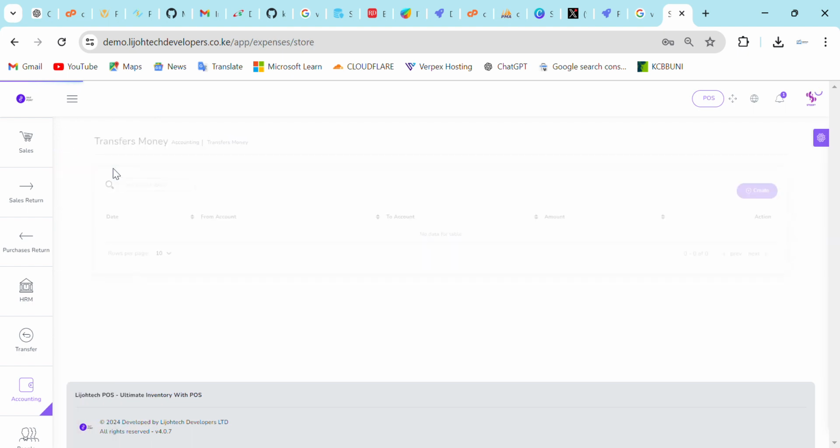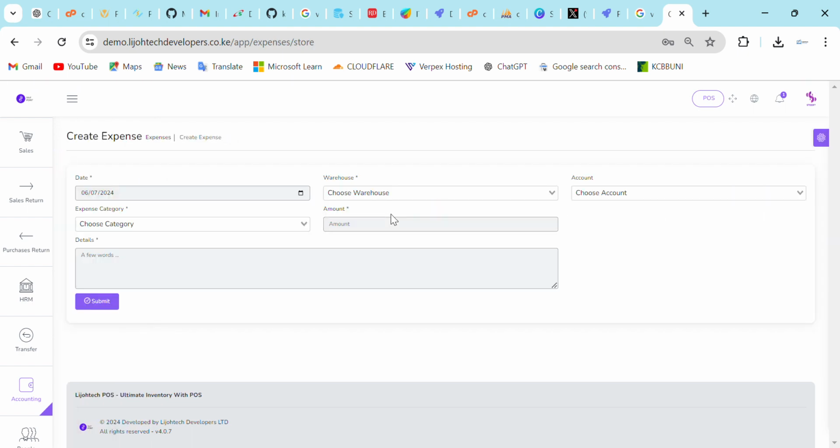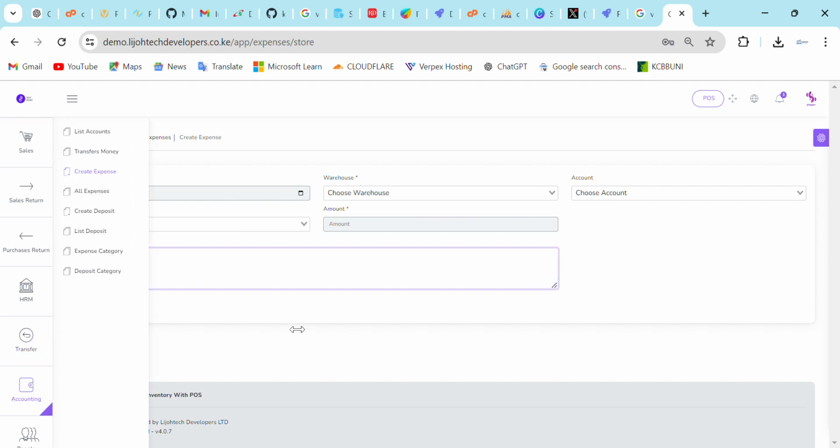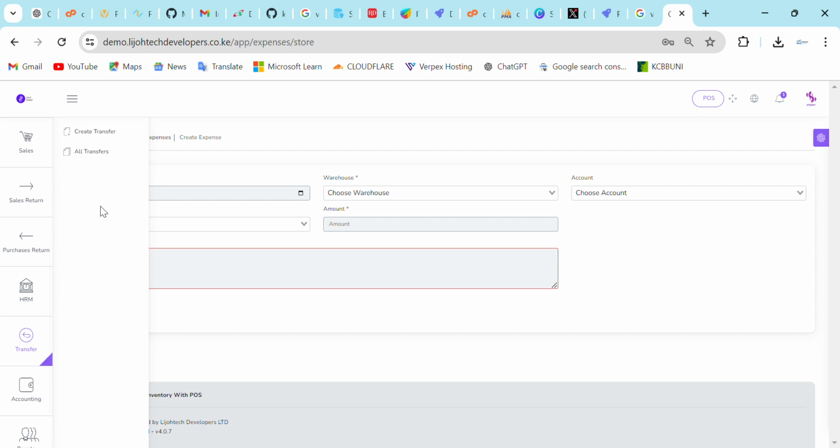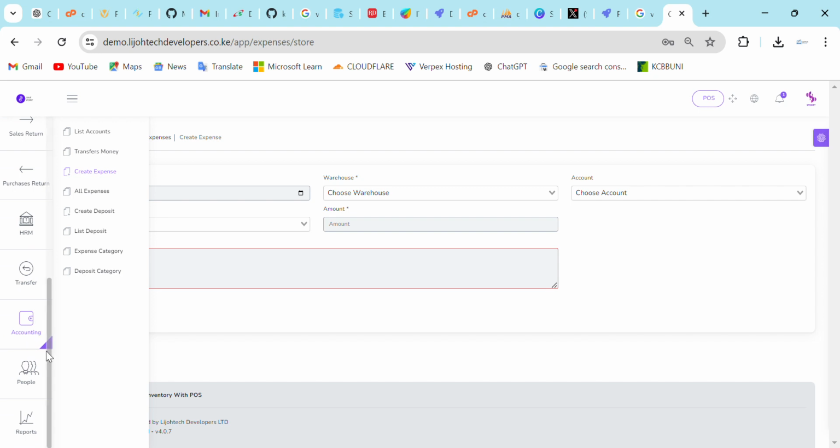Then you can create an expense. Maybe you have made an expense from your shop. You can put the details here, so that the system might be able to synchronize in matters to do with profit and loss management. Then you can also see all the expenses. You can create a deposit. You can list deposits. You can do the expense category, and all these things are going to be available in our demo on the website.